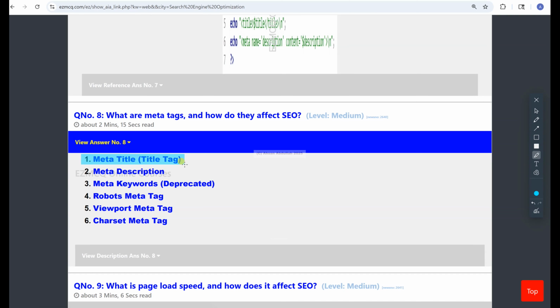So if this tag, I'm going fast, my apologies, is well written and it is keyword rich, okay, a tag like "this is my home page" doesn't carry a lot of information except that it's about the home page.